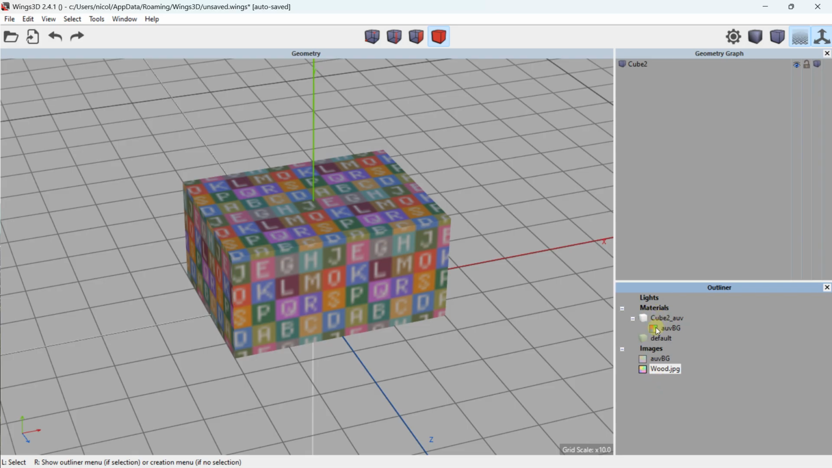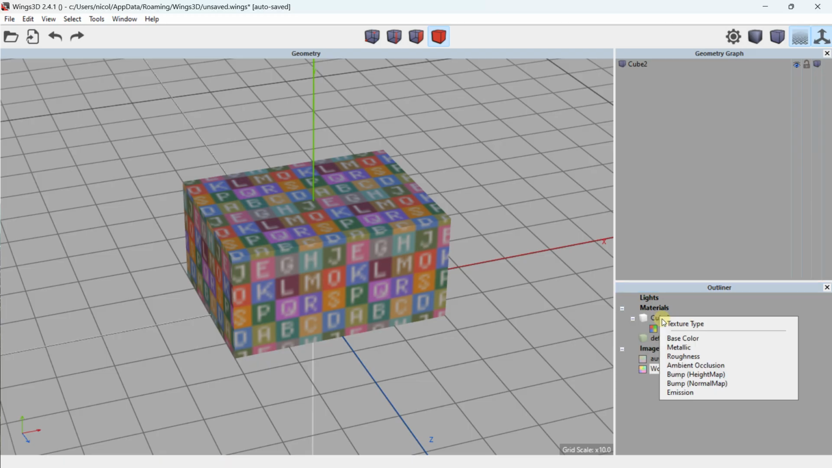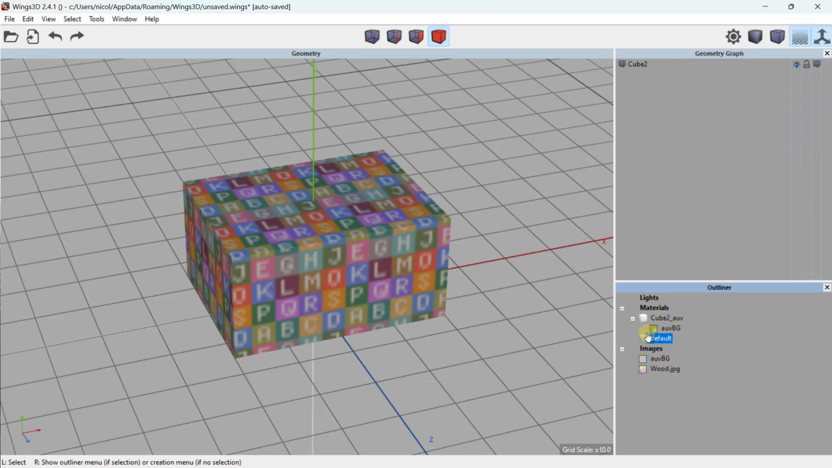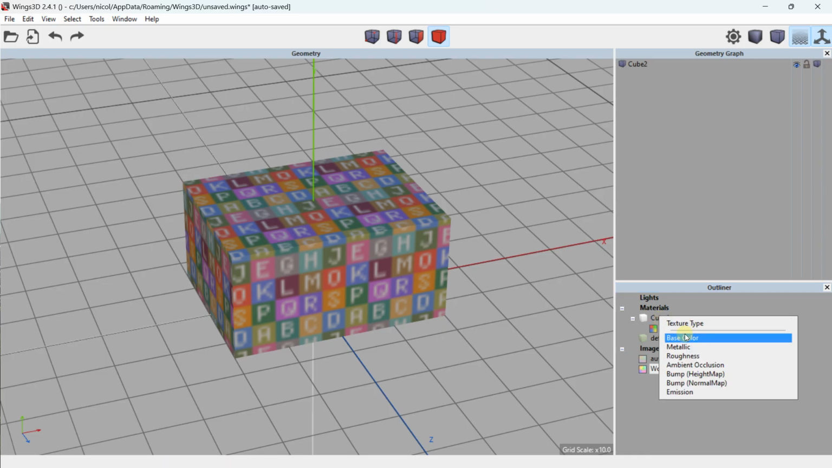I will put this inside the cube. So you drag and move the image inside the cube here, and it's going to ask what you want to have. I'm going to show you again. You're dragging and moving here. And what we want to have, we're going to use a base color.